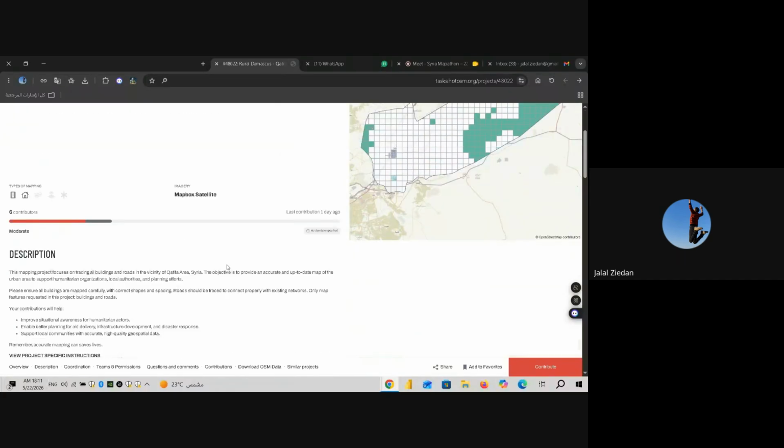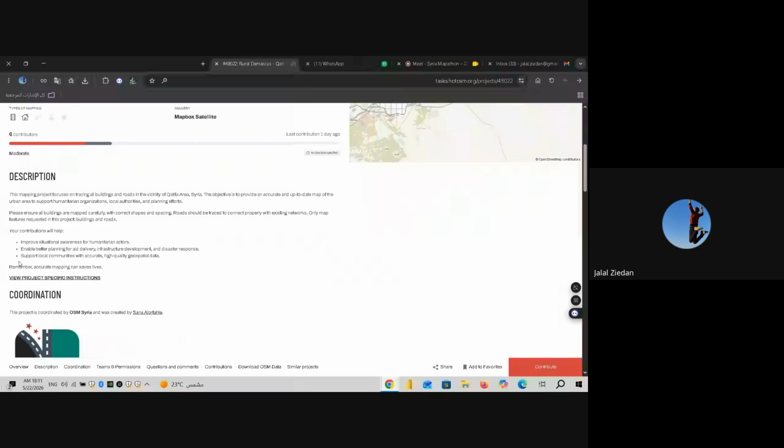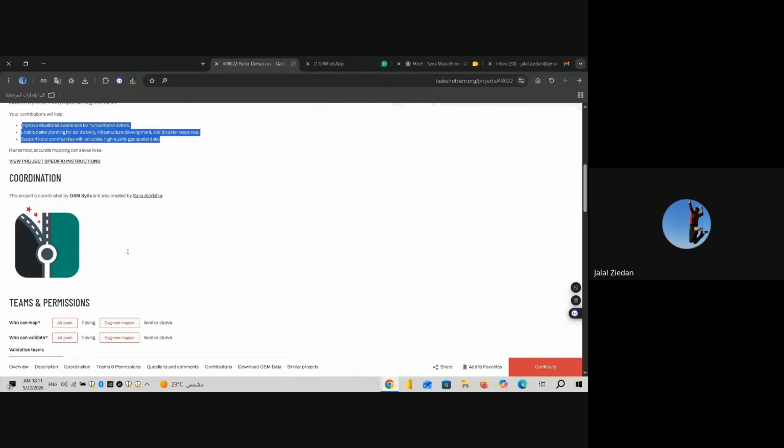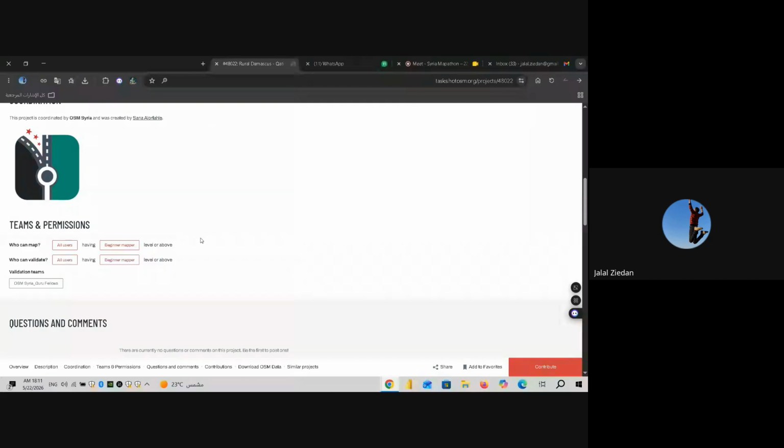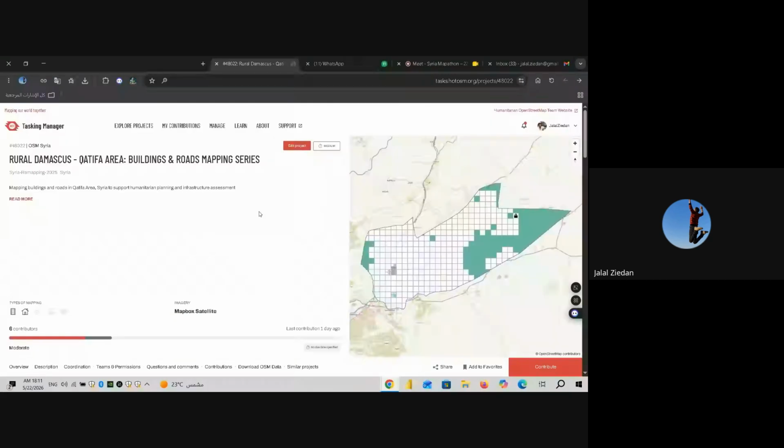In the meantime, I will ask: if someone already has an account, they can just start working with us. And the ones who don't have one can start creating an account. Here we can see the description, which tells us what exactly our project is, what its purposes are, and what we are gonna help with. This is OSM Syria, and then we're gonna go to edit this to start contributing to this project.